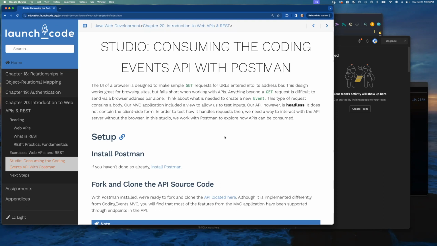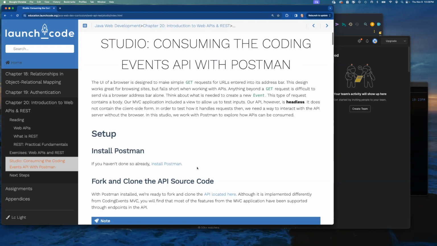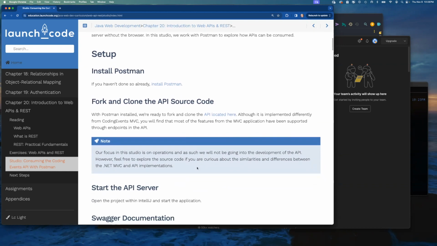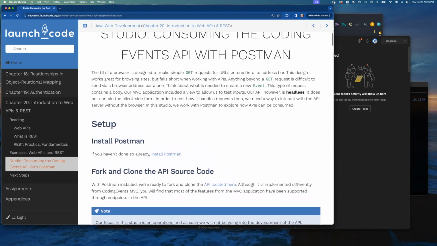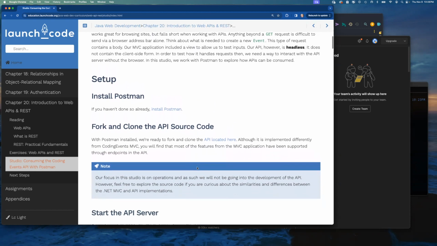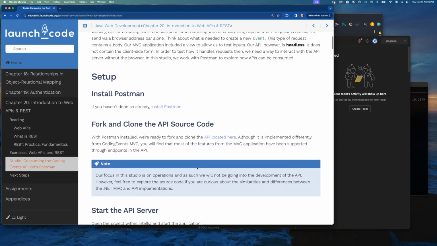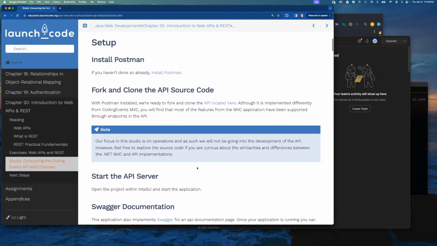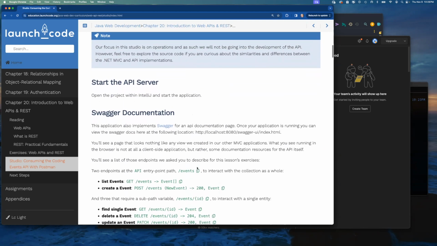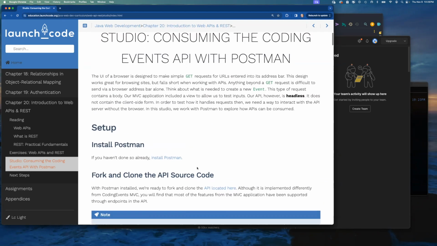Modcode has actually provided something that's already set up with a REST controller to handle different types of requests for coding events. It's going to be fairly straightforward. Pretty much the events will just have a name and a description. And so we're going to practice making these different requests with Postman, and then at the end, we'll look at another way to do it.